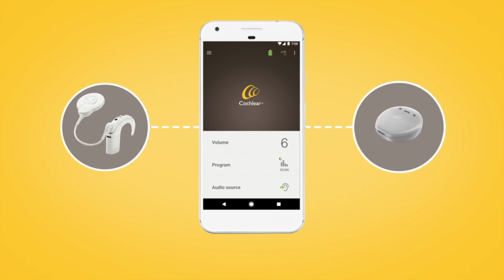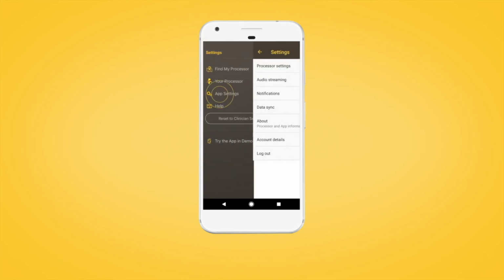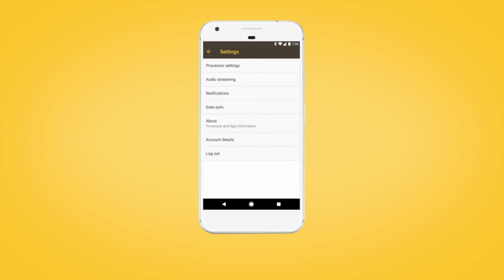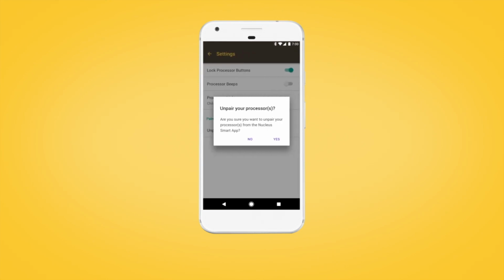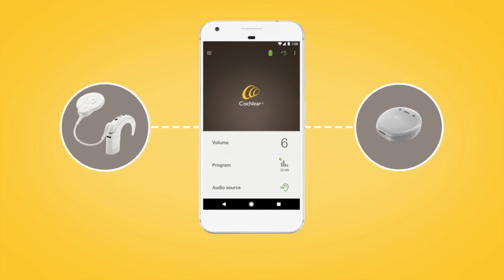If someone else wants to stream from your Android device, you'll need to forget your processors before they're able to pair theirs. To do this, go to Settings and tap Processor Settings. Then tap Unpair your processors and follow the screen prompts. You'll need to do this every time someone else wants to pair their Nucleus 7 or Kanso 2 sound processor to your compatible device.